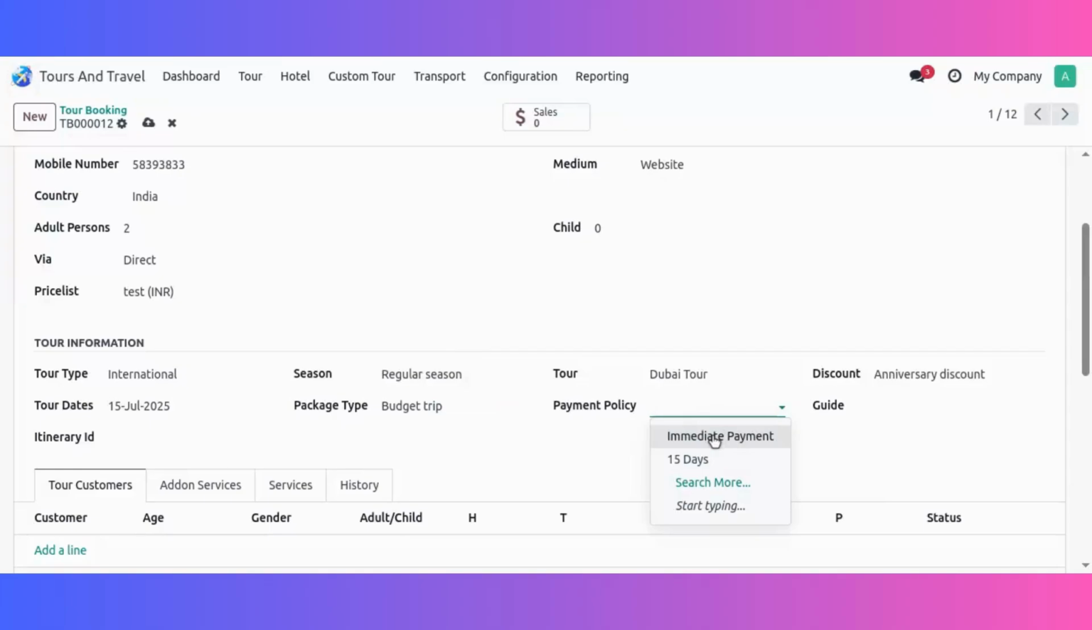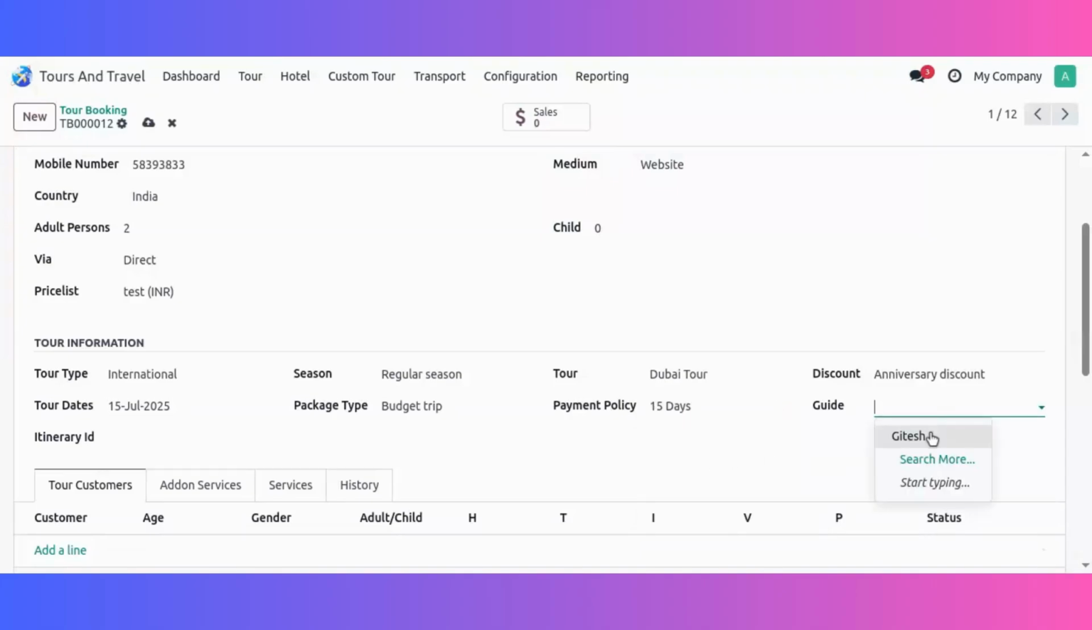Payment policy: if the payment policy is immediate payment, once we click on that invoice, it will be fully payable at that time. If we take the 15 days, then 50 percent of this amount has to be paid on the booking date, and the other 50 percent we can provide before the tour date. So I'm just going with the 15 days, and we can choose the guide.